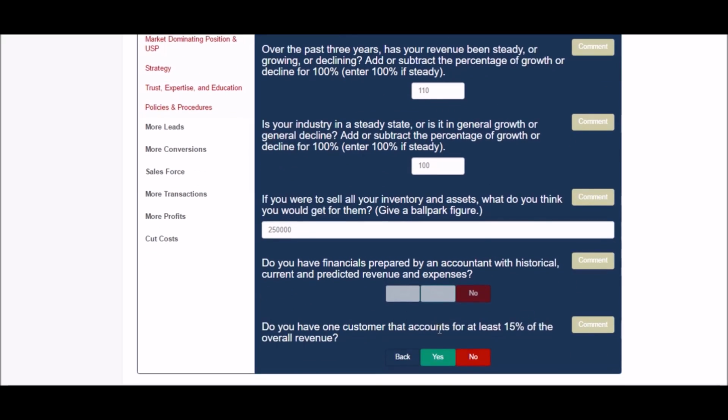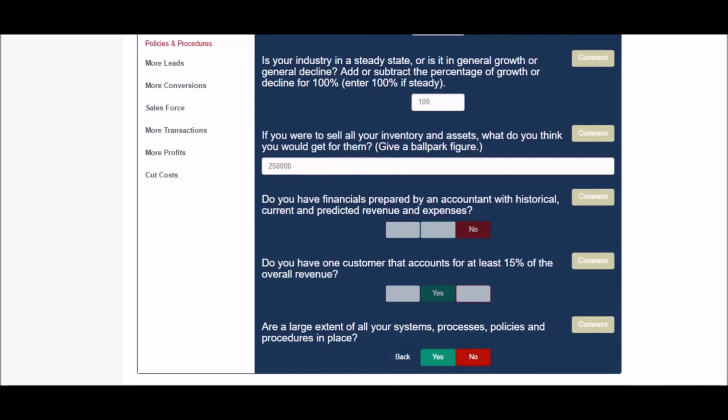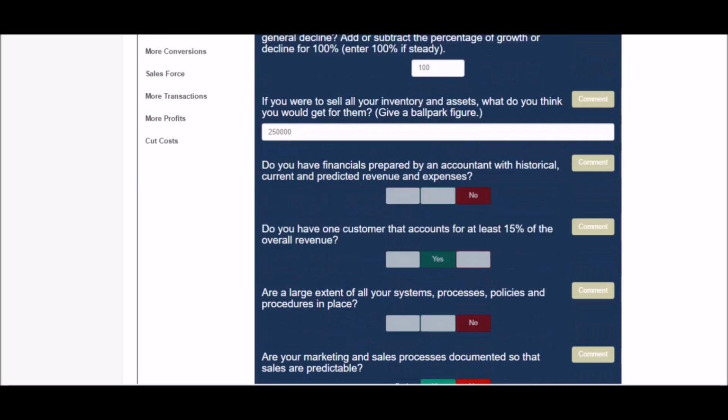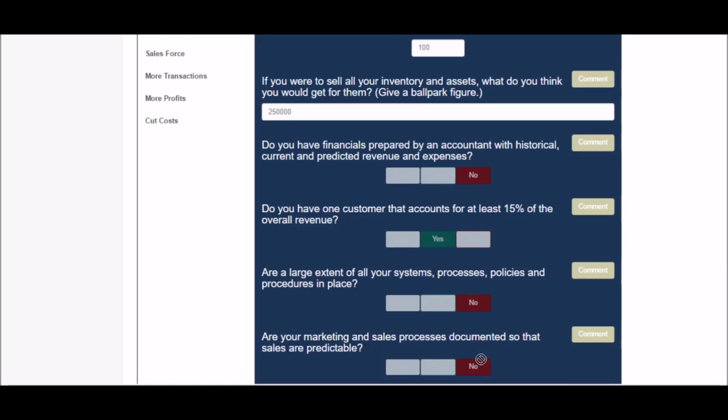Do you have one customer that accounts for at least 15% of the overall revenue? Well, maybe I do, yes. So that's kind of a danger, actually, if we were to lose that client. So the value is a little bit lower than they might expect. Are a large extent of all your systems, processes, policies, and procedures in place? Well, actually, no, I'm not very good at that. Are your marketing and sales processes documented so that sales are predictable? Generally, they'll say no.